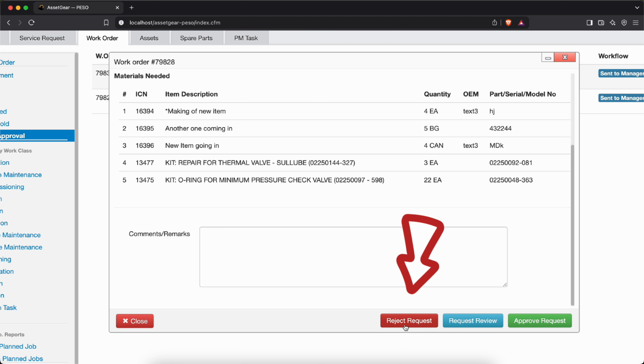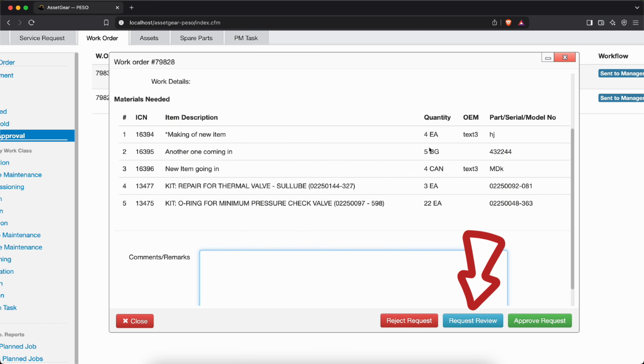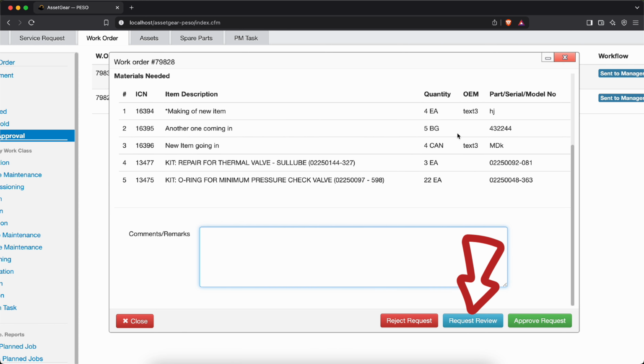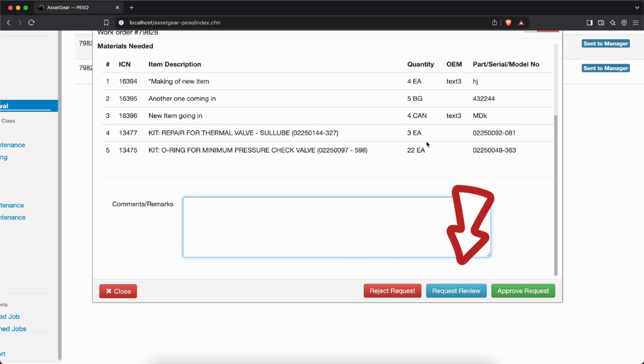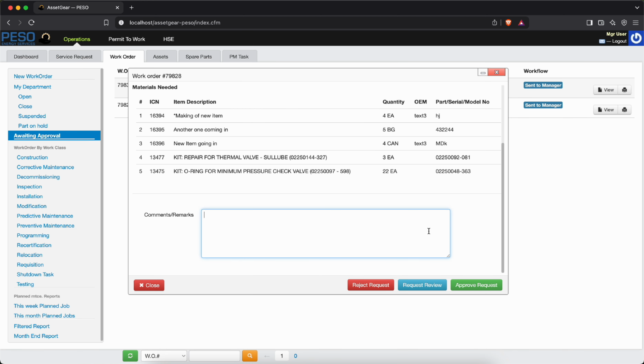You could either reject the request with comments. You could request a review if you want any of these updates to be changed, any of the quantity or item to be reviewed by the warehouse person. You could make your recommendation and send that back to the warehouse, or you could just approve. Any of these actions can be taken by simply clicking.